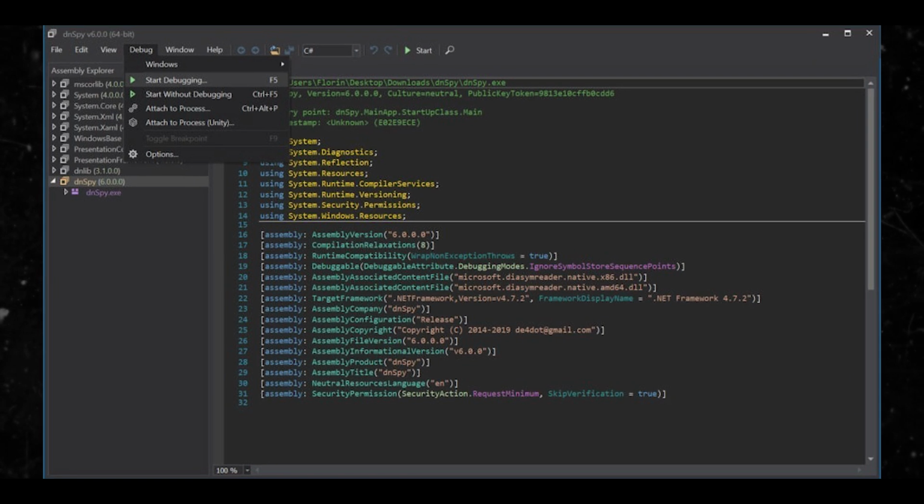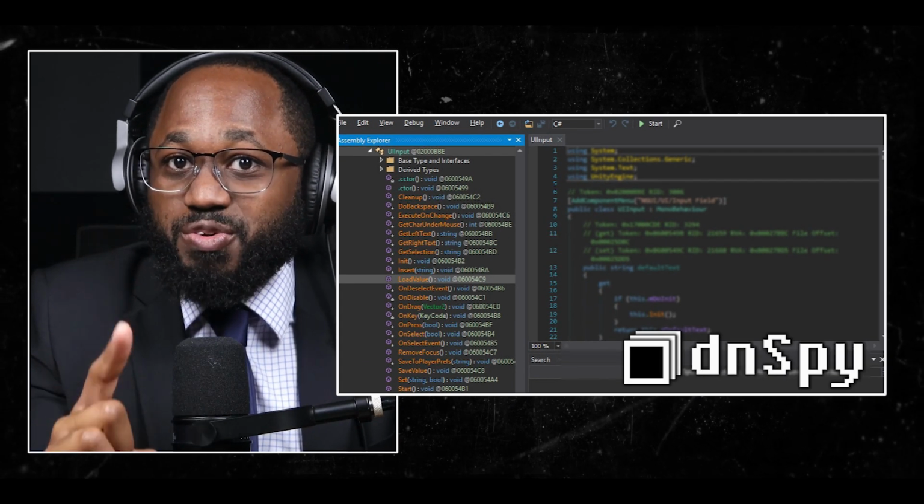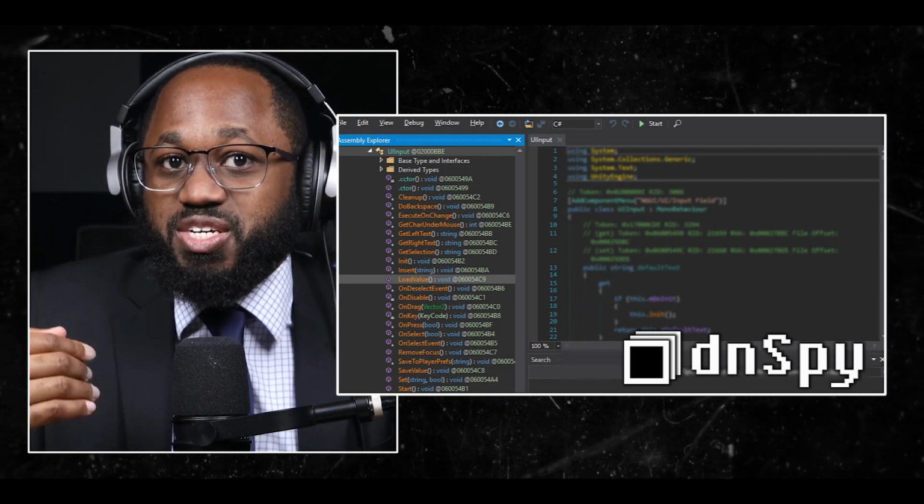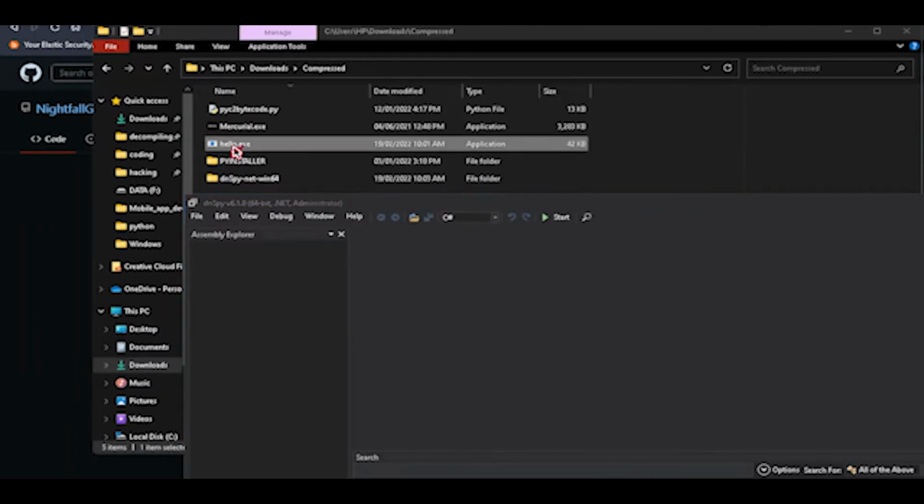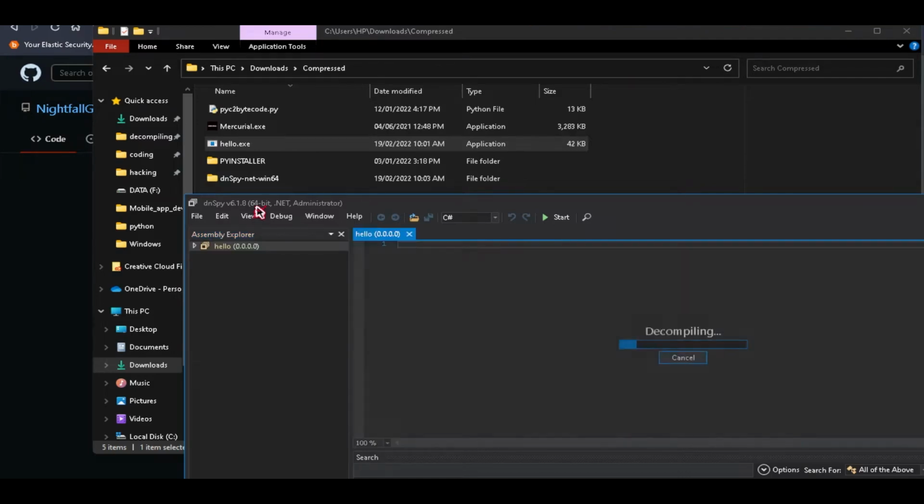So dnSpy decompilation, right? For the actual task of decompilation, dnSpy is preferred. It's feature rich and it's dark mode by default. For those getting more advanced, JetBrains dotPeek provides a number of advanced features. So with dnSpy, decompilation is straightforward. Now, open dnSpy, drag and drop your executable, and you're good to go.